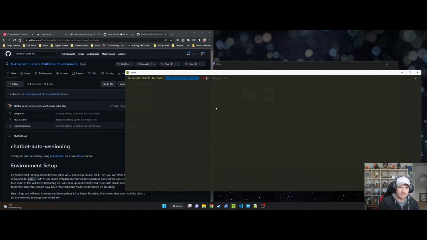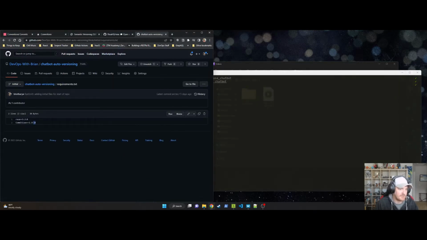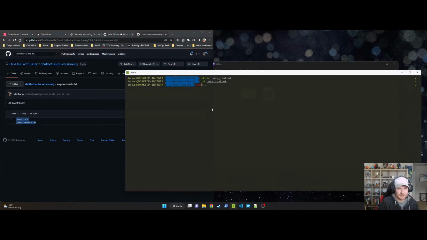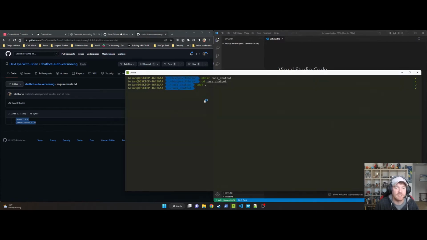So in this case, we'll just make a directory and call it rasa chatbot, right? CD into the rasa chatbot. And you can tell there's not much in here in the requirements file. It's really just these two things. It's just Rasa and Commitizen. Right, so I'm going to open this. Just as a heads up, as housekeeping, I'm running this on an Ubuntu WSL setup with Python 3 and everything already set up on it.